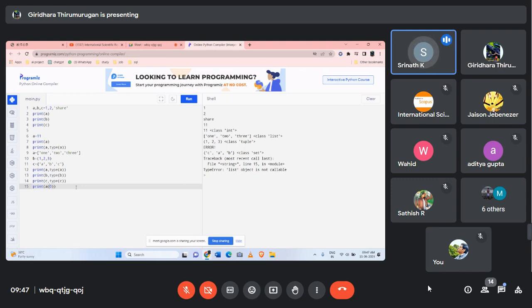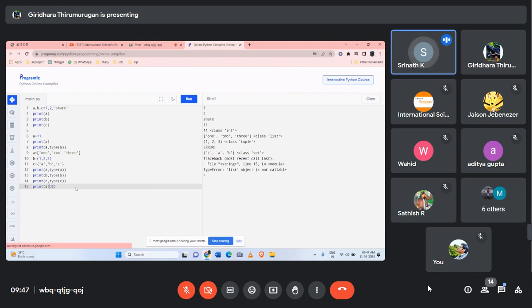99% or 90% we work on explicit conversion. Let me tell you what an implicit conversion is before that. Implicit conversion is nothing but automatic type conversion. Explicit conversion is nothing but manual type conversion. Now tell me what is automatic type conversion. Let me give an example on that, so that you people will understand that.